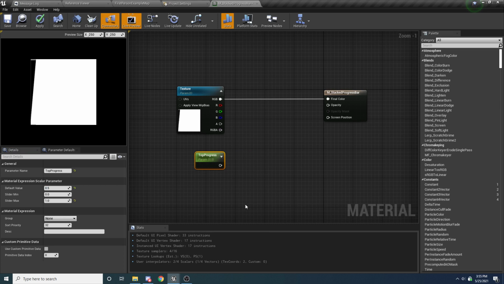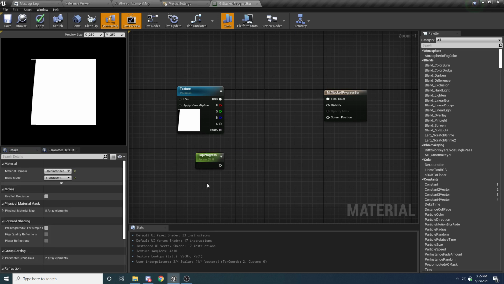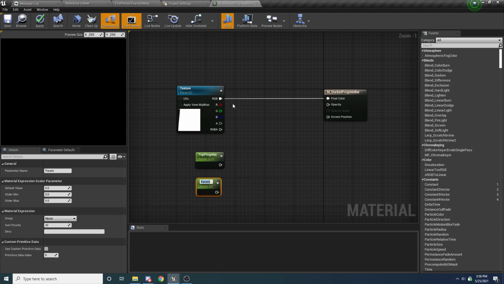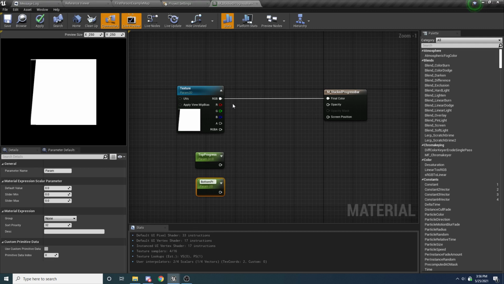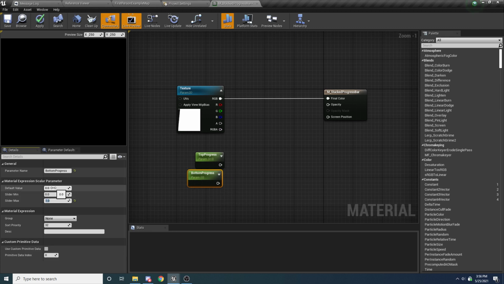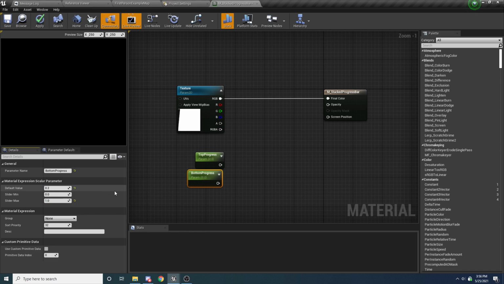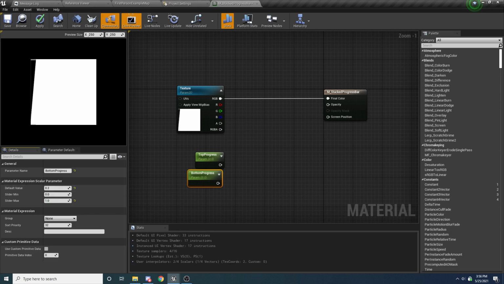And then we also want one for the bottom progress, which is going to be that red part of it. So we'll hold down 1 and left click, and then we'll right click on this and say convert to parameter, and we'll call it the bottom progress. And again, we want this to be from 0 to 1 for the min and the max. And then the default value doesn't really matter, but just for previewing purposes, we'll set it to 0.2.